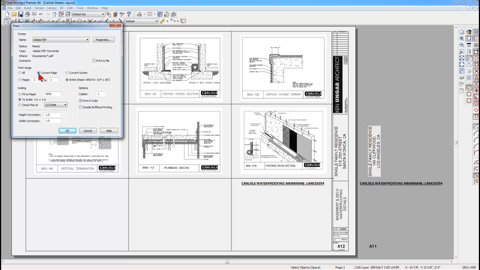So then you just want to print current page. You want to print in color, which is you're creating the PDF. So you want to create the PDF in color, and then when you actually print the hard copy from the PDF, that's when you print in grayscale. Okay, and just make sure this is selected to scale 1:1. It should be, because that's what was selected in the page setup and current page.